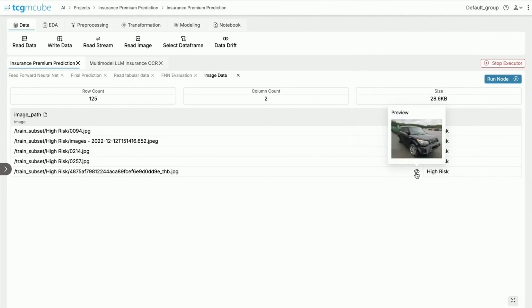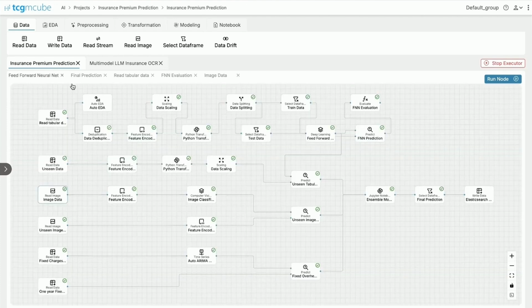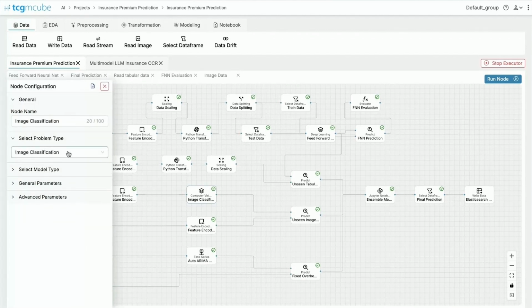After looking at it, finally we will go back and do some feature pre-processing again for image data. Here also we are doing the encoding, and finally we are going to use the image classification node. Out of the box we have two computer vision functions available. One is image classification, another one is object detection. When you are trying to detect a custom object, multiple objects in one image, then you have to use object detection. Here we are going to classify the image as high risk or low risk. So we have selected image classification.